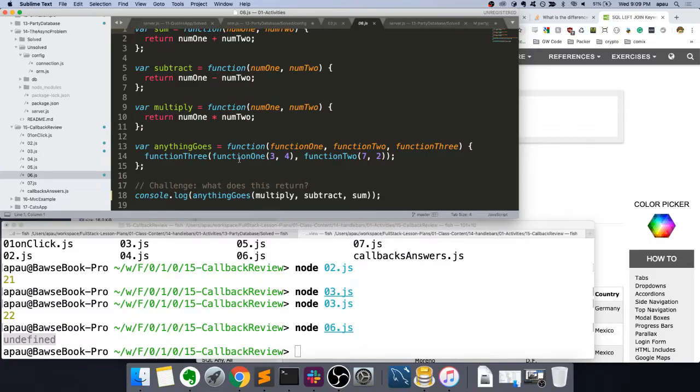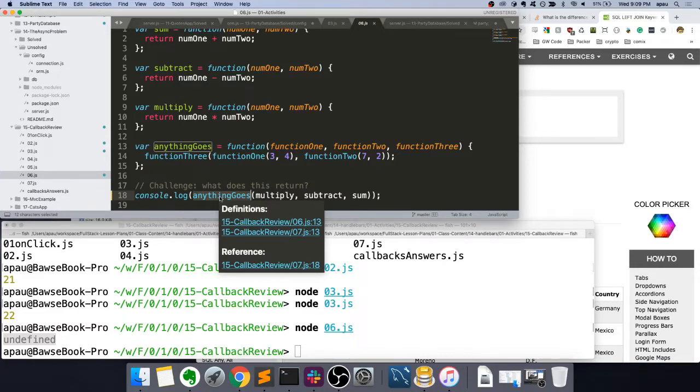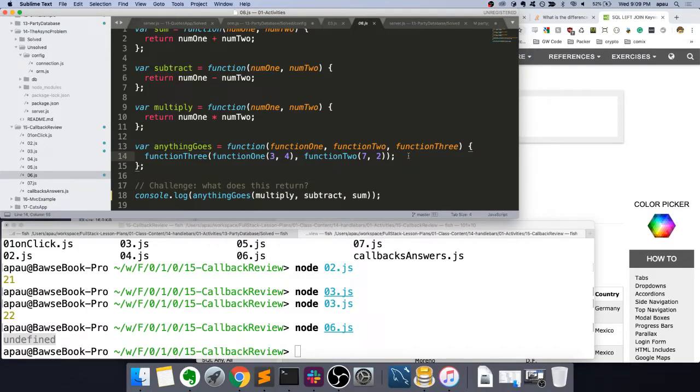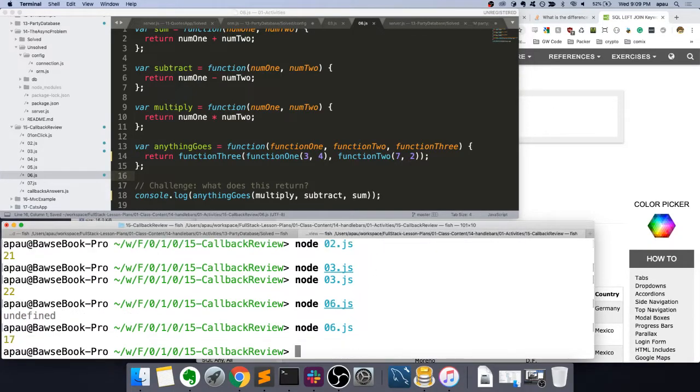The return statement. And so we're making a call to anything goes. Anything goes is a function. And that function is going to execute other functions. But if you don't return any values, just executing anything goes is going to return nothing. Not brand new information. So what I really want to do is add a return over here. And then when I rerun this exercise, we'll see the answer that I'm looking for, which is 17.